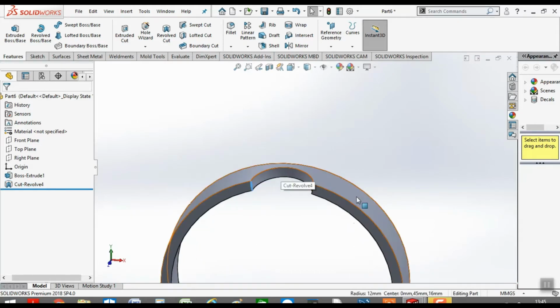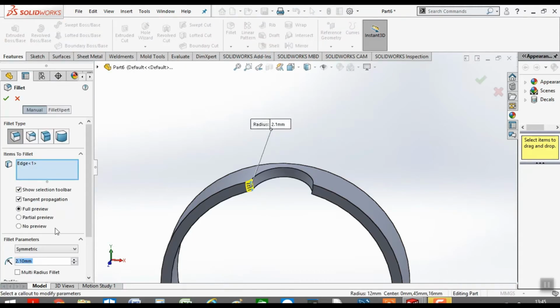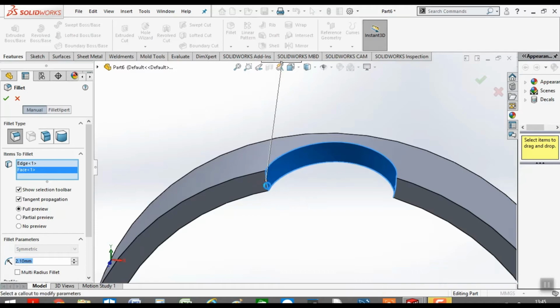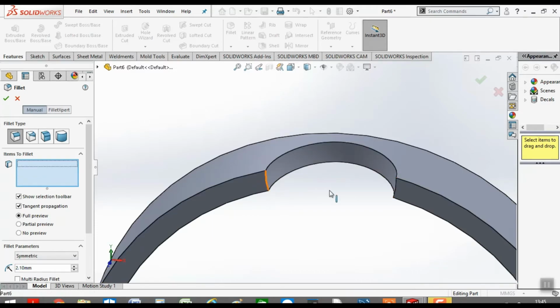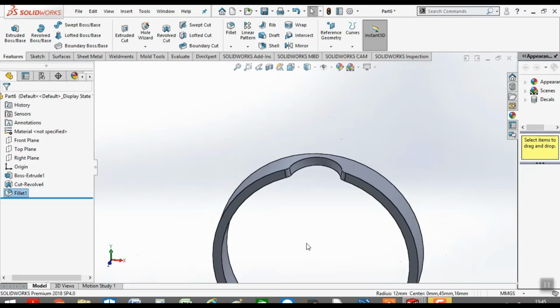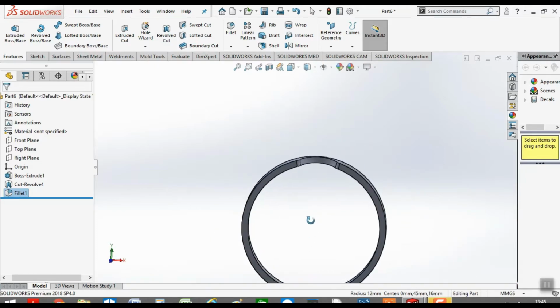So now it's time to provide a fillet on both edges. So go to the fillet, make it 2.10 and select both sides. Select both faces. Okay, clear the selection. Select this one and select this one and then okay.